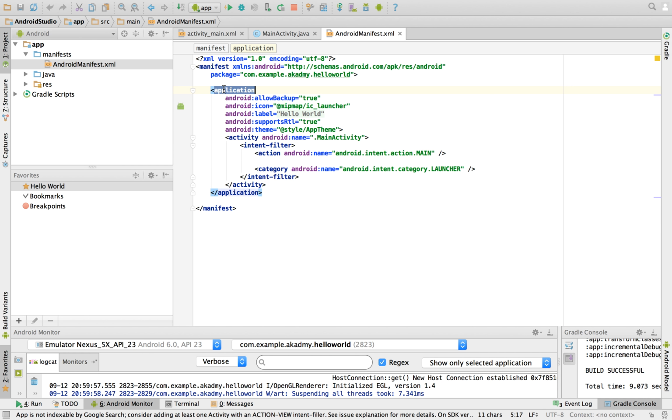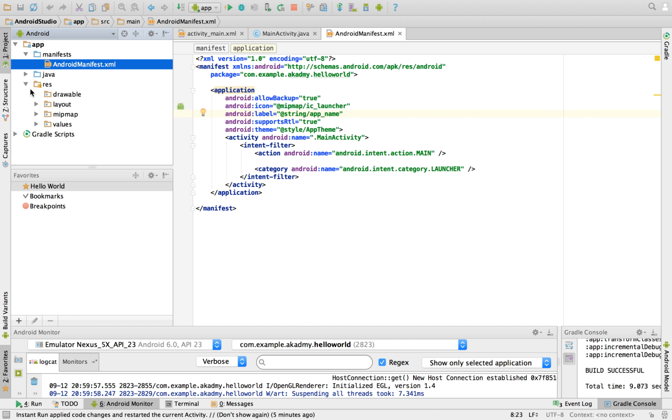So application defines all the properties, the attributes and the behavior of the Android application. Allow backup is true, which means please allow backup for whatever has been saved in this Android application. Icon is the icon. It's the same icon that you see on the home screen of your Android phone. So this is how you give the address, the location where your icon has been saved. And the label is the name of the app, which is again saved in the resources.